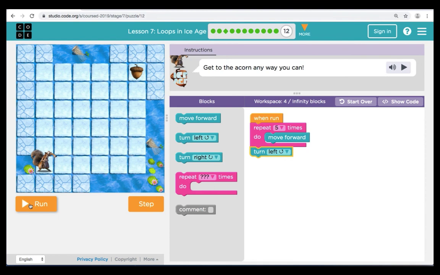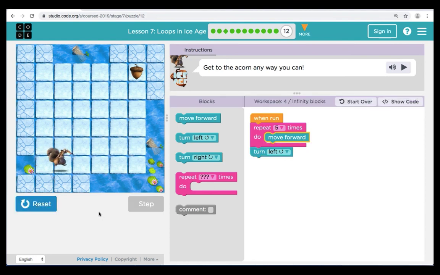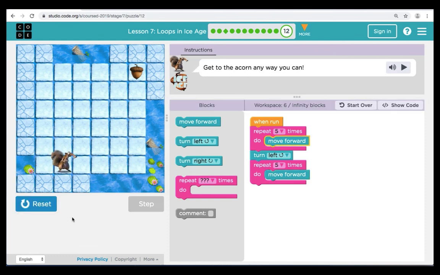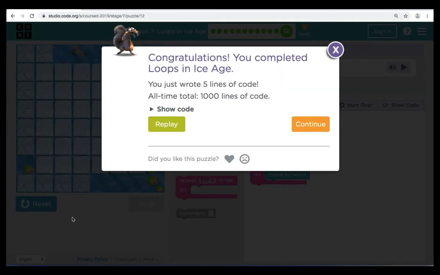I'm going to hit run and see how my code is working. I can see my first loop works well. Now to get to the last part, I count my blocks again, and again I count 5. I'm going to bring over a move forward. I'm going to hit reset and run. My first loop works, and my second does as well. Great job! If you'd like to try some other paths for Scrat in that level, hit replay and continue with the level.